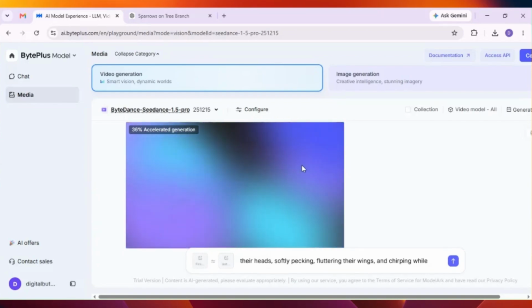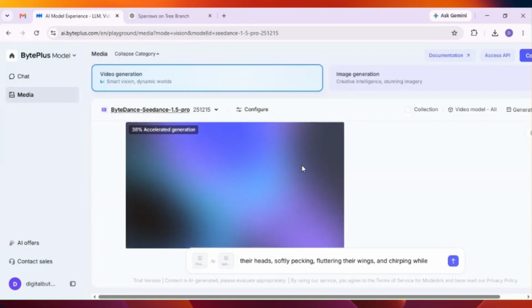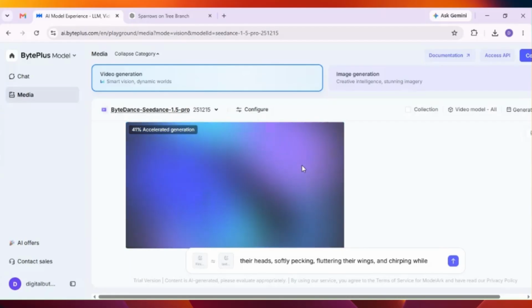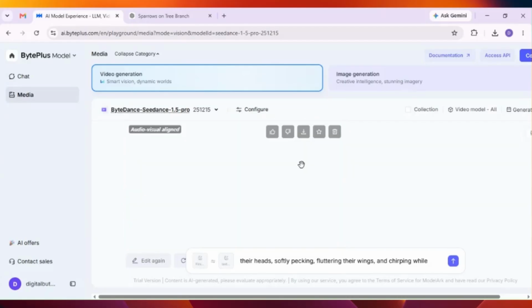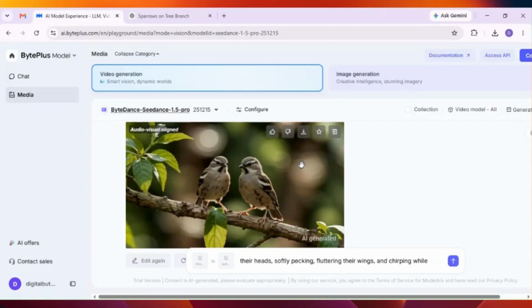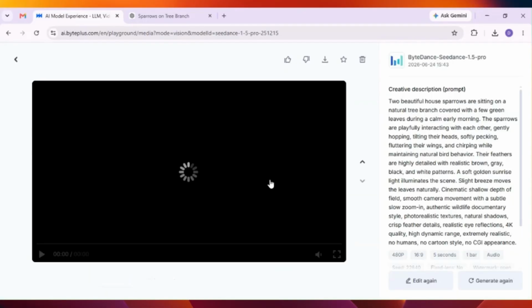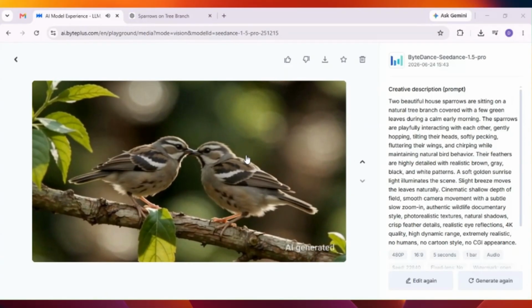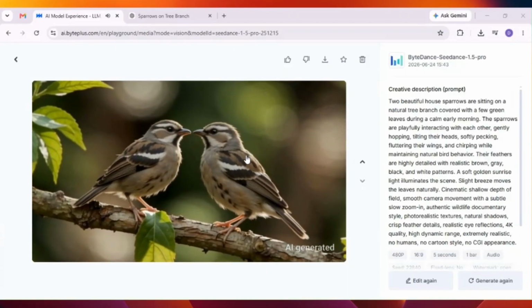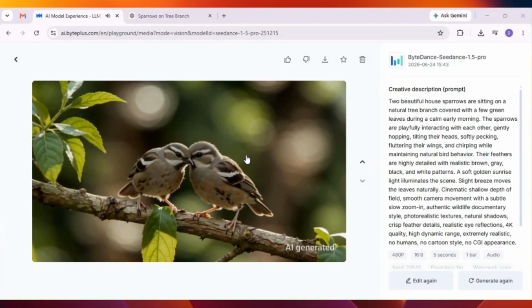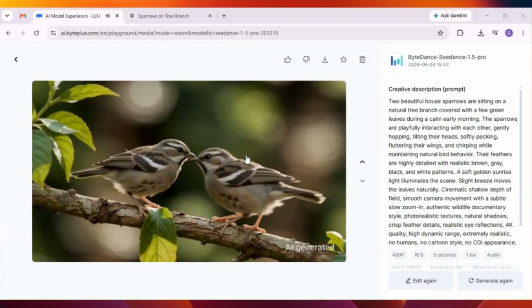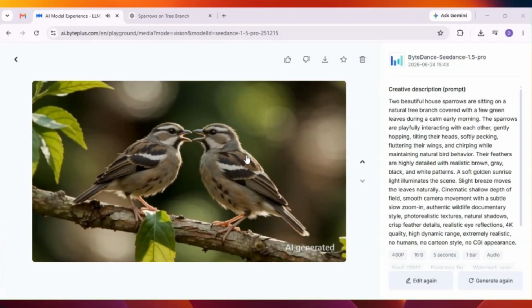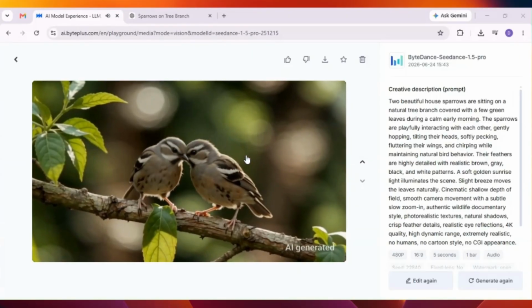So let's wait for the video to finish generating. And here we go. Our free AI video has been generated successfully and looks exactly like the prompt I provided, with excellent quality and resolution. So with the help of this free tool, you can create free AI videos without any watermark or paid subscription. The generated videos are also easy to download.